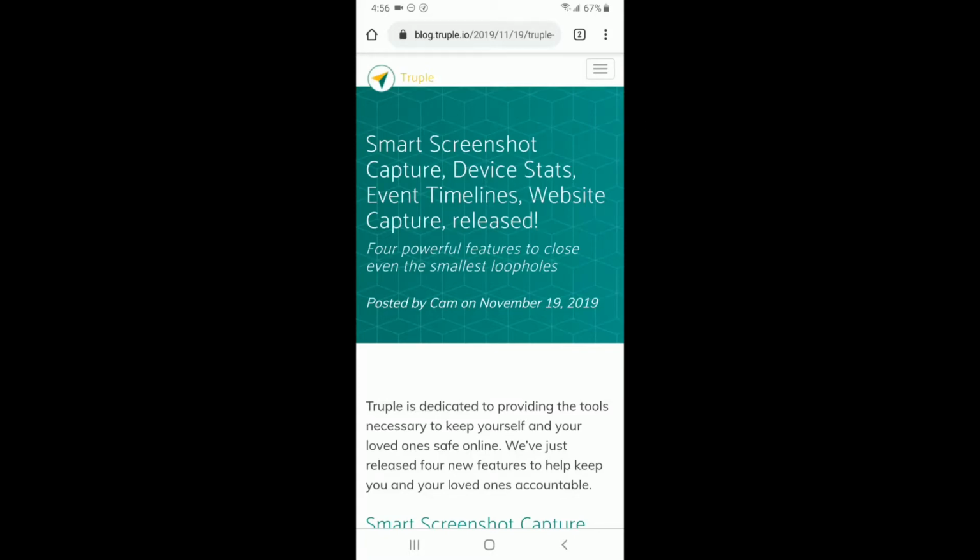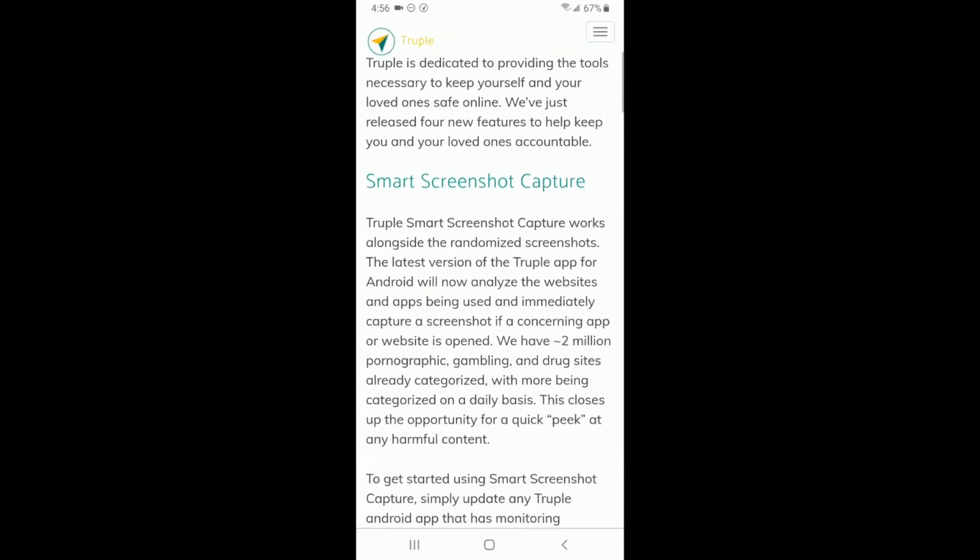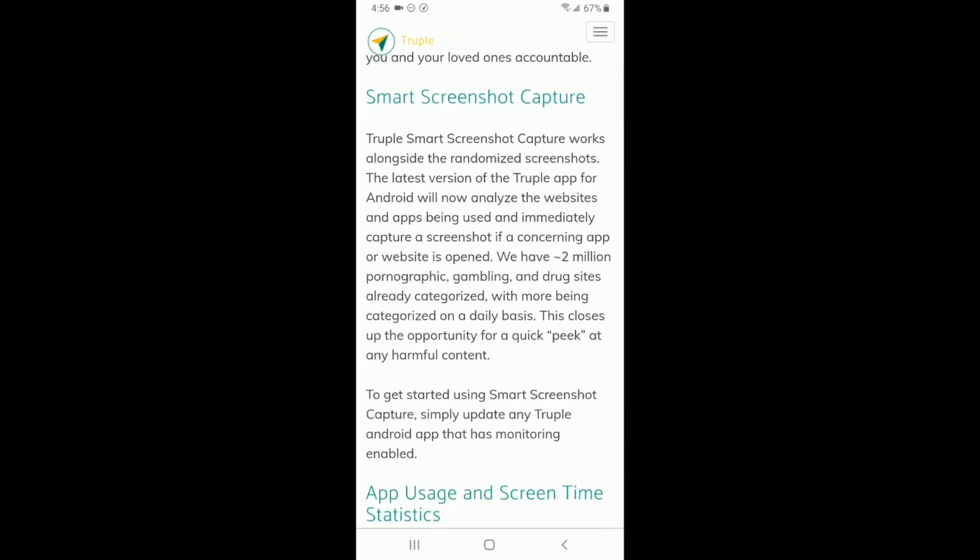Hey everyone, I'd like to take you through the features that were released today. There are 4 in total. The first is the Smart Screenshot Capture feature.